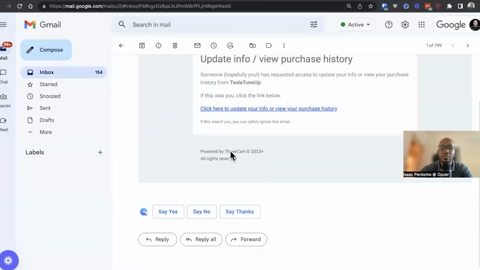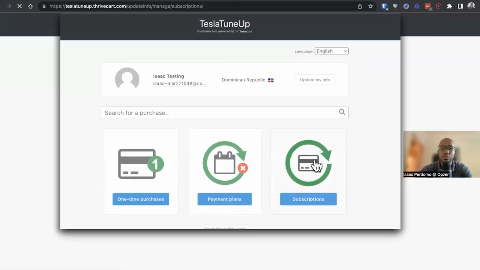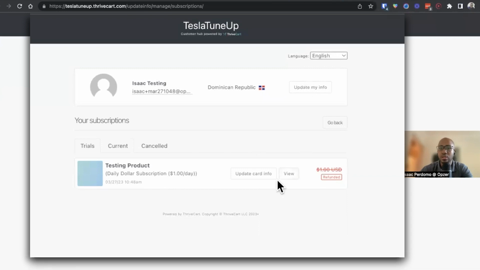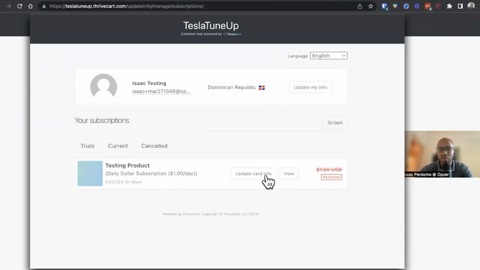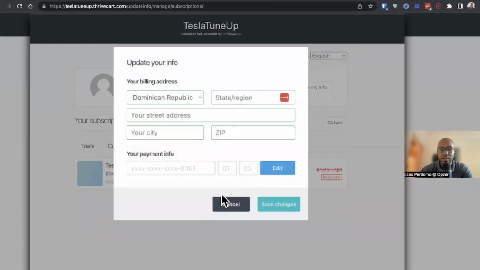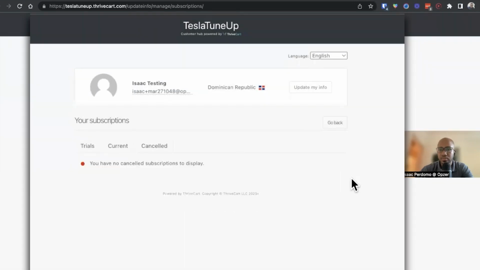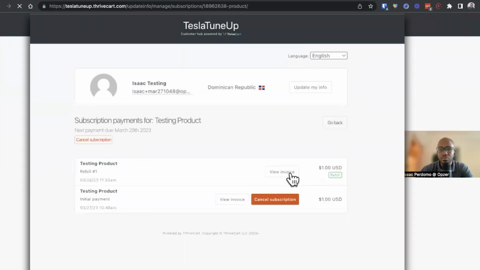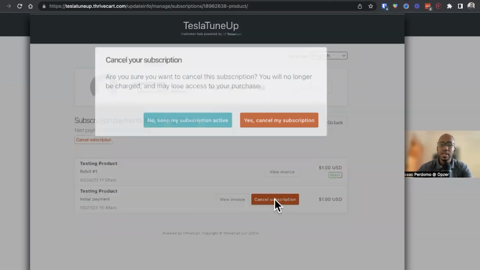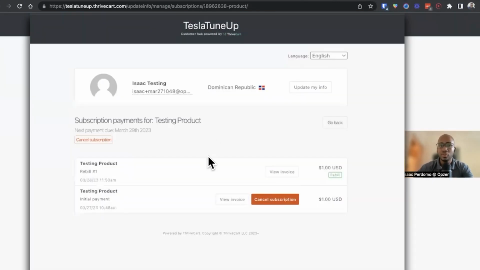Here is the email. Click here, subscriptions, and you can see that in this case, it's already refunded. If I click on view, yep, here it is. You can see that I'm able to cancel the subscription as the user, as the customer. Of course, you are responsible for sharing the fact that people can do this.